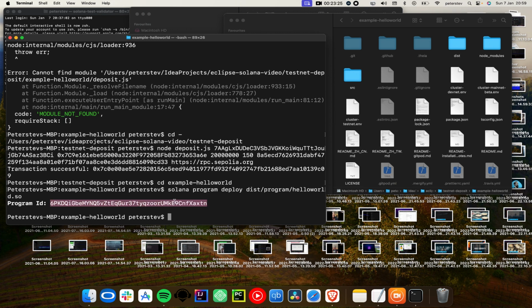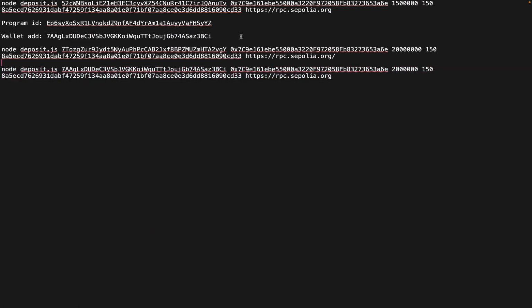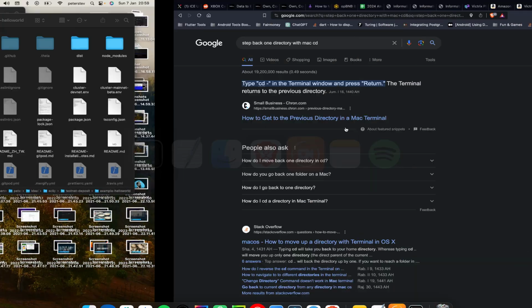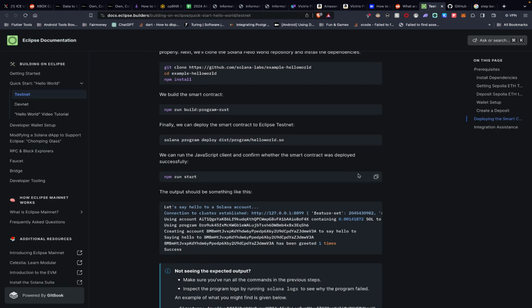So this is our program ID. This is basically your contract address for the program you just deployed, for the contract you just deployed. You want to copy it and keep it here. Let's just paste it somewhere here. That's fine. The next step is to start the project.